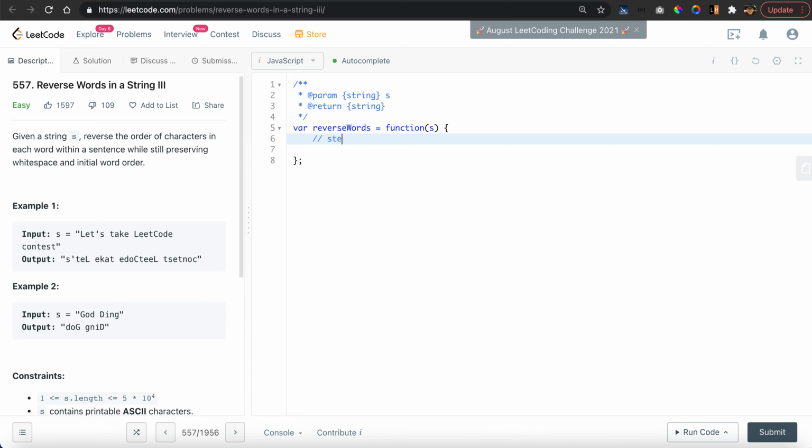Yeah, so step one, we need to tokenize s into words. Step two, reverse each word. Step three, join the reversed words back into a new sentence. Yep, so let's begin.